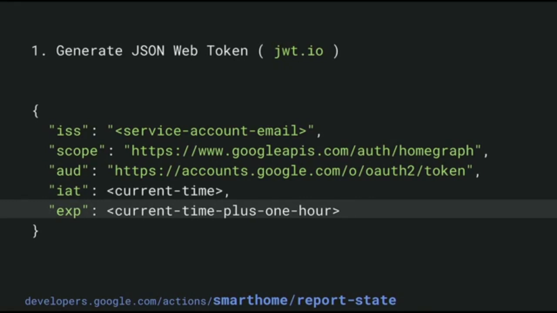Once you have this information handy, there are libraries available in pretty much all the server-side languages that are out there. So check out jwt.io for more information about the libraries for your specific platform and framework. And you should be able to take this information and generate the token. And finally, you make sure that you sign this token with the private key that's in the service account JSON.